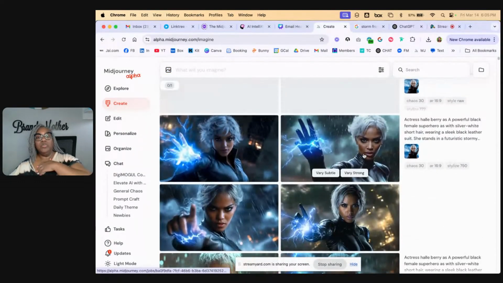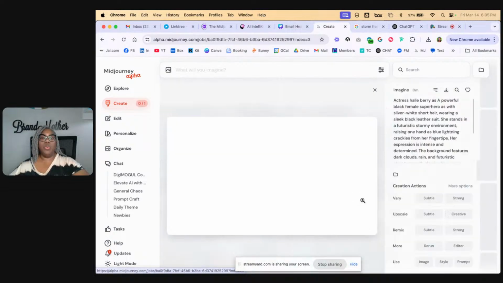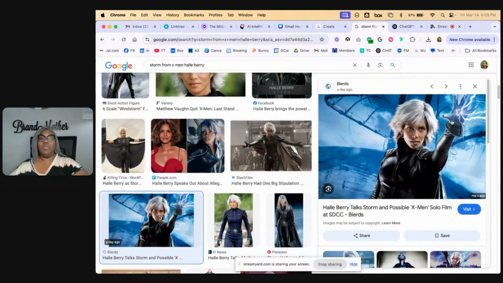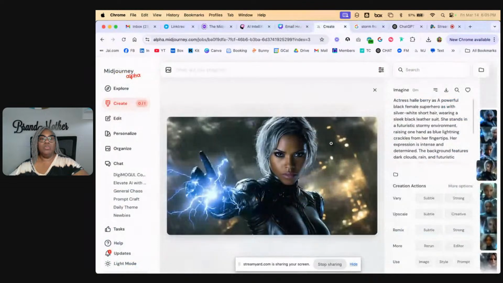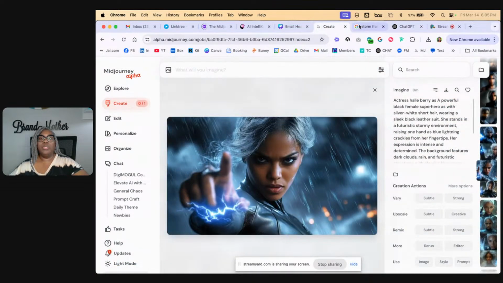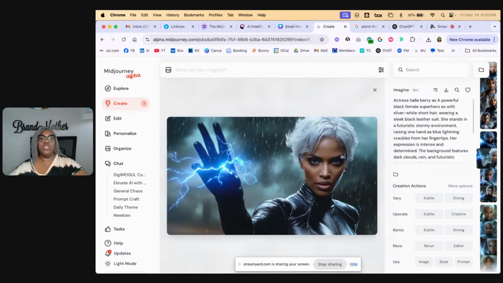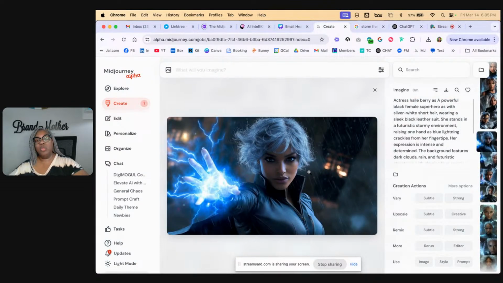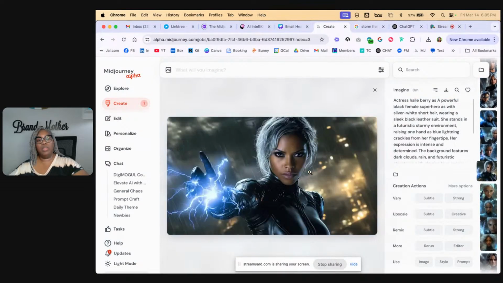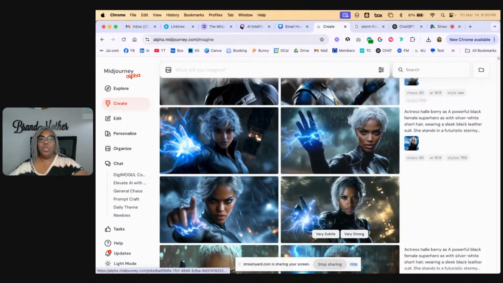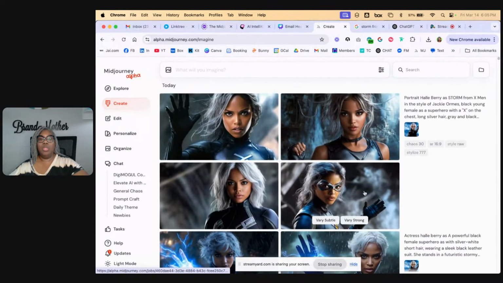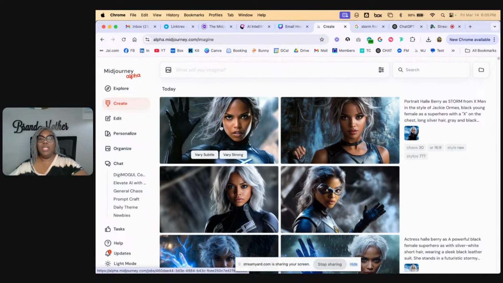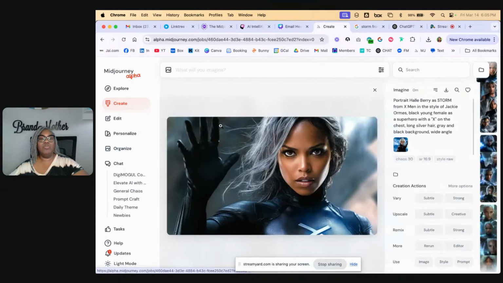Now as we can see, this looks a lot more like the Halle Berry image. Hand outstretched, a lot more like it with the lightning coming from the hand. This one's starting to look more like her with the hair. This one is not quite the same pose, and not quite the hair. Now here we go. It kept a lot of what I had before, except it raised the hand, and I still don't have lightning.